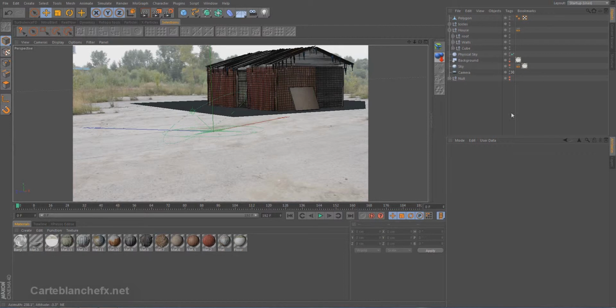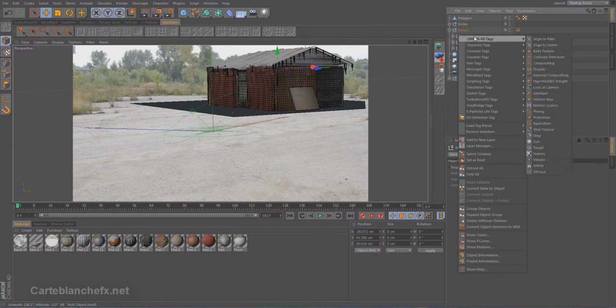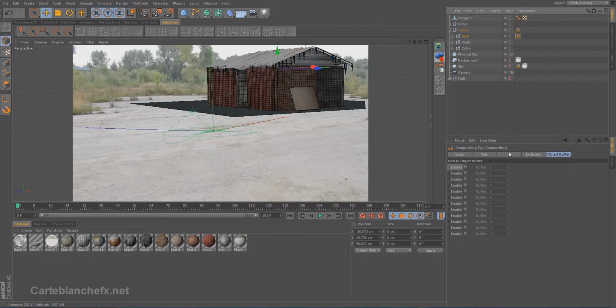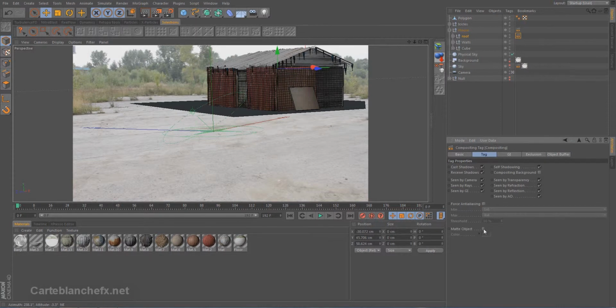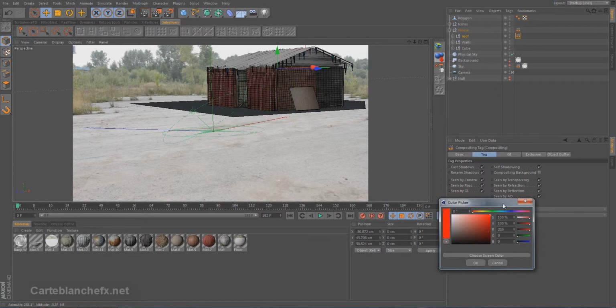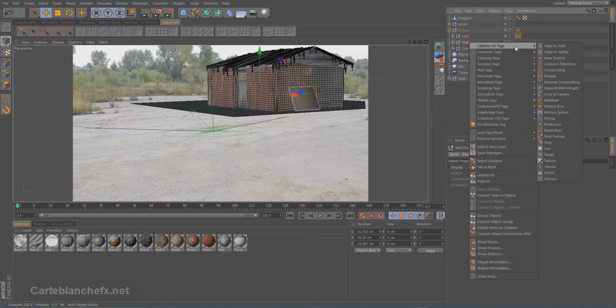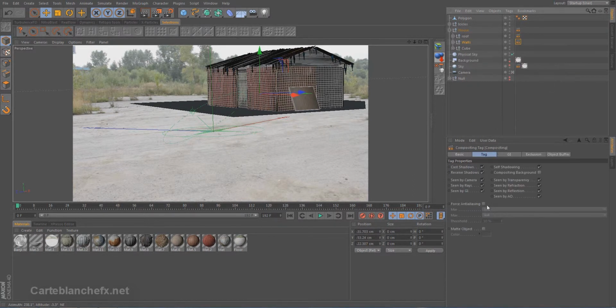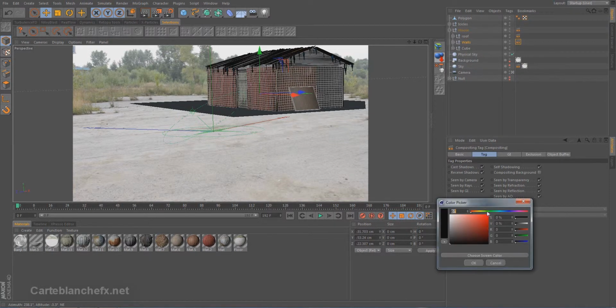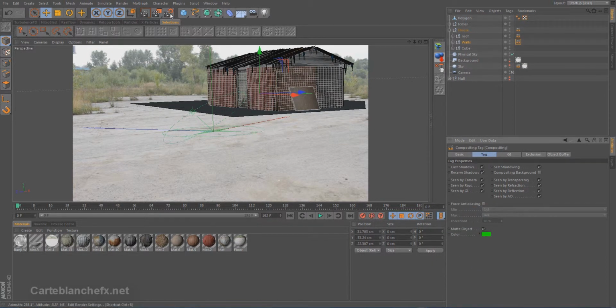That will help us in the compositing. It's pretty simple. Select the roof, choose the compositing tag, turn on matte object and choose a color, for example red. For the walls, same thing, but pick a green color. I hope you understand the concept of this.